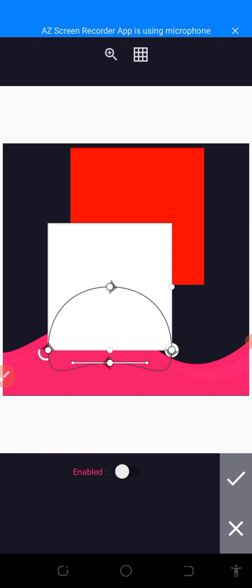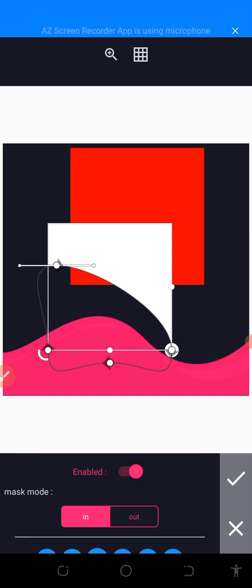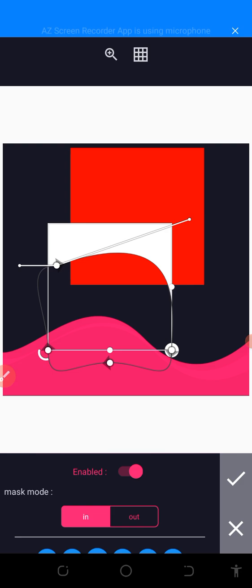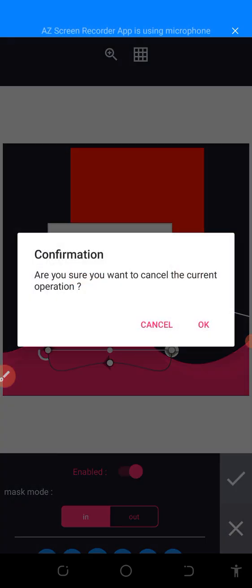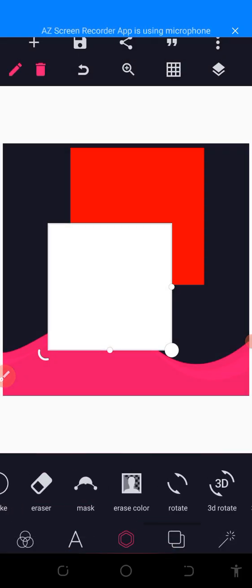The mask tool, I showed you about mask. When you activate it, it just cuts out or masks a particular area stylishly the way you want it, right? Good. That's about the mask tool.